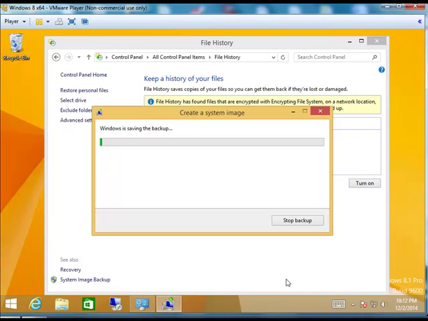Now this system image will take a little bit of time to build, even with a virtual machine with as little space on it as there is. But once I have finished, I will have a system image or an image of the C drive that's Windows based, and I can use to rebuild this system in the event of a catastrophic failure.